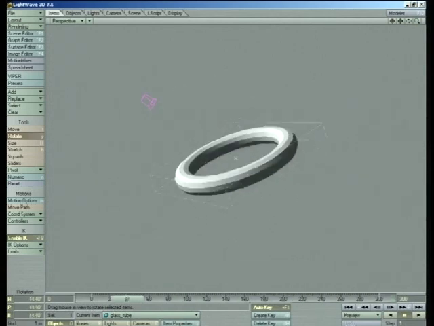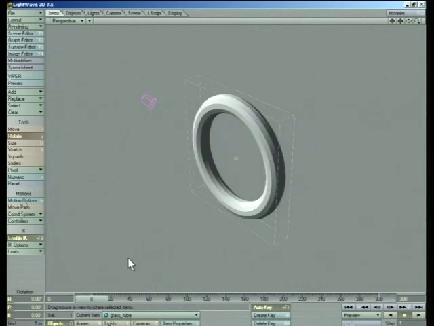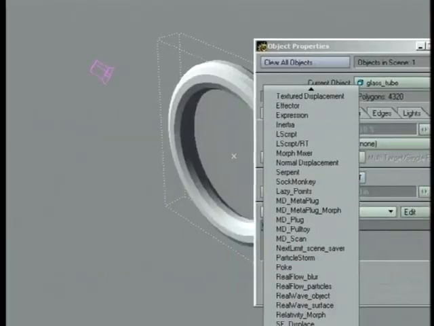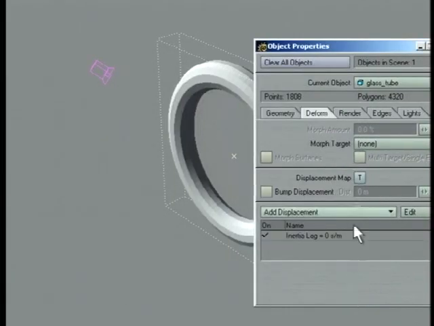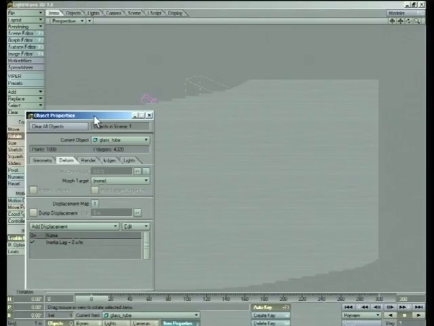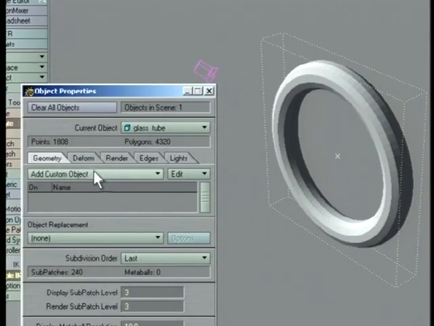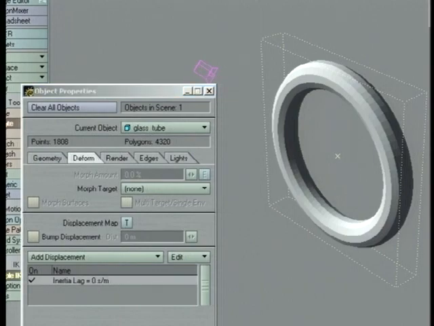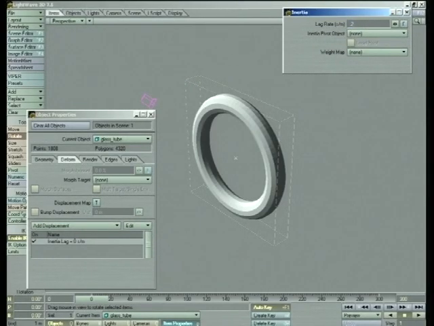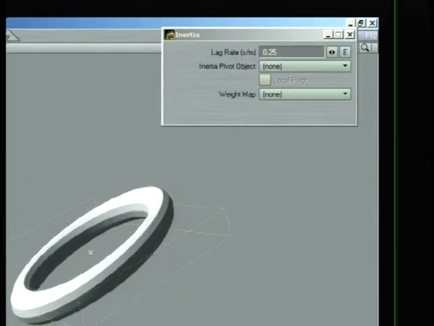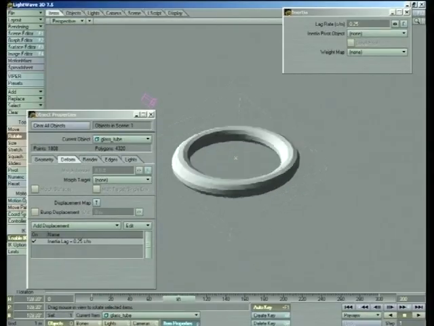Now we need to add a little more of a cool factor to it. So what we're going to do is add a deformation onto this guy. We'll add displacement, and we'll use the inertia plugin. And what this is going to do is give sort of a lag to the individual points. We're also going to make sure that we subdivide it last. Okay, we need to give it a little bit of a rate, so we'll say 0.25. And now, when this thing moves, see what it's doing? It's sort of distorting a little bit.